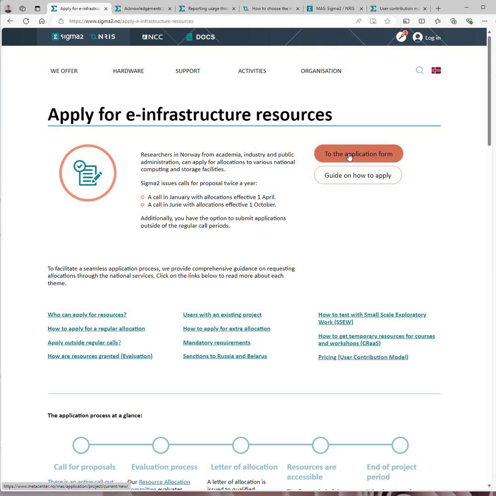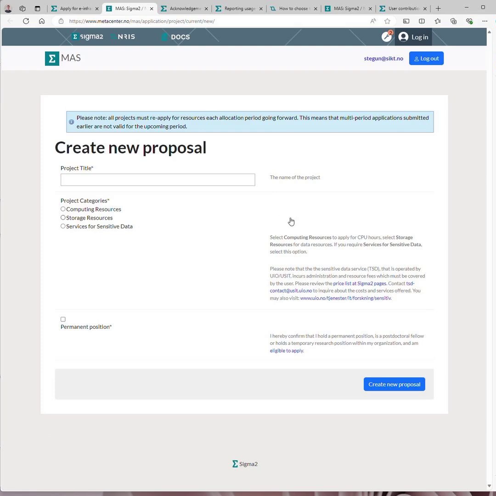Note that applications may be submitted at any time during the year and will be evaluated continuously. To start the application, click the button to go directly to the application form. This will open the application page.